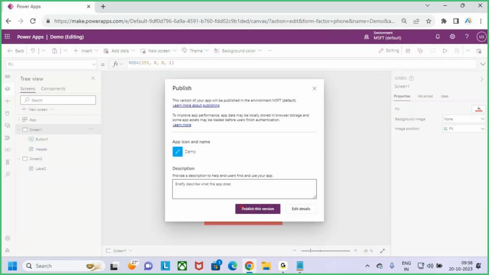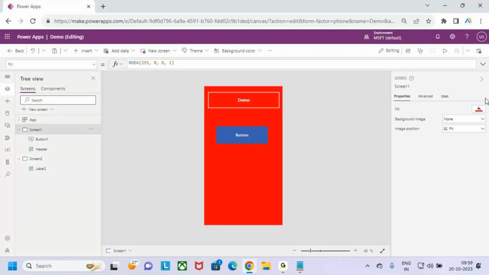Now click on this, publish this version. When I click on this, now the app is published. Once you publish your app, you are able to see your app whenever you open Power Apps again. Once after some time, if you open Power Apps again and want to see your app as usual, whatever developments you did, don't forget to go and publish it.